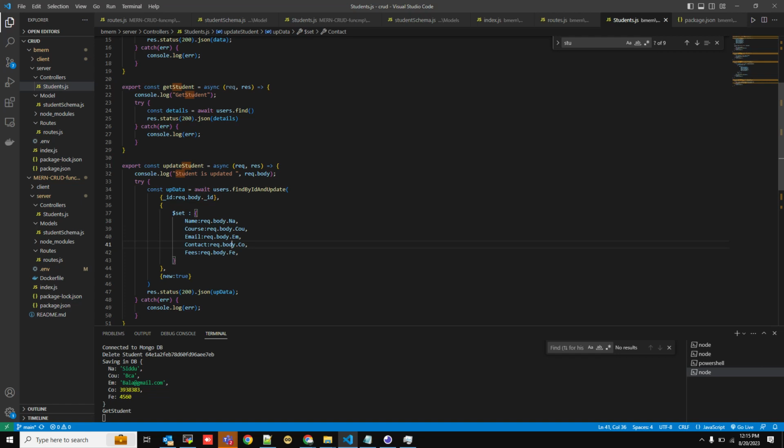This is the second argument. This complete thing is the second argument, and this is how you have to pass. And third is new: true, which means that it will return a new row. So you have already updated a row, right? It will return the new row. This data I'm sending as a response.